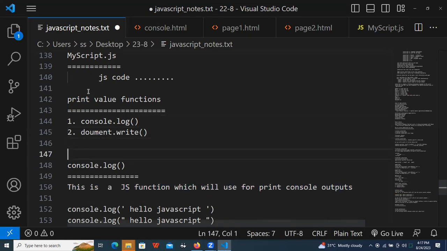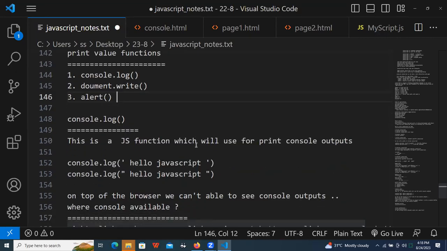Only two. Alert is not exactly printing, alert is prompting. Let me write alert also, but alert will print the value on top of the window, at the window level. Console is printing inside the console window. Document is printing on top of the document. Alert is printing with a simple pop-up message. Different kinds of value printing.